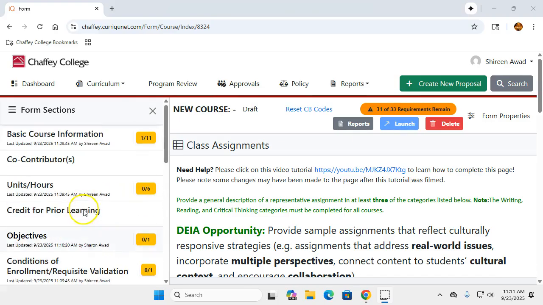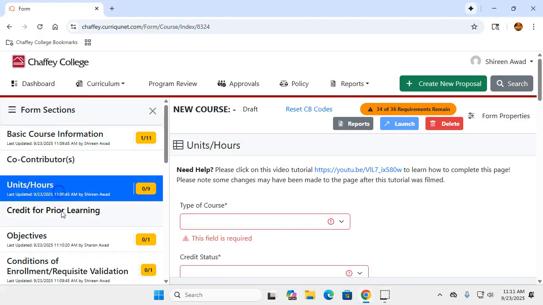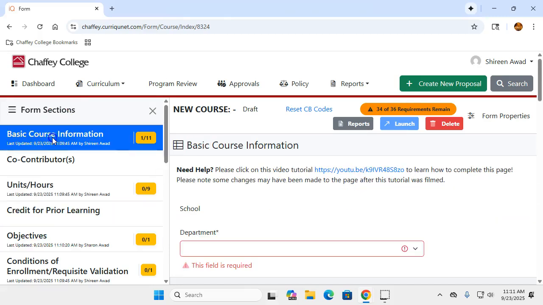There will be a tutorial on how to navigate each one of these pages individually, and then this tutorial will also be included in the actual page itself.